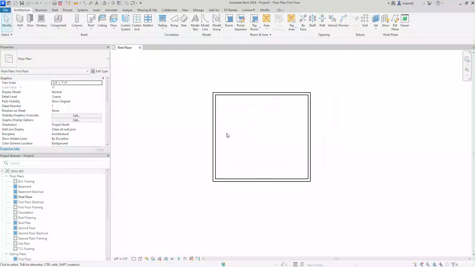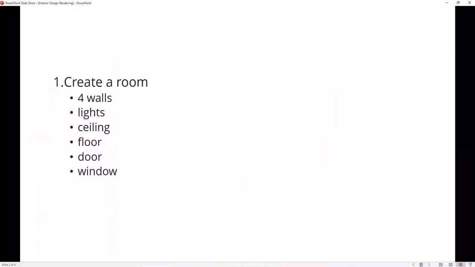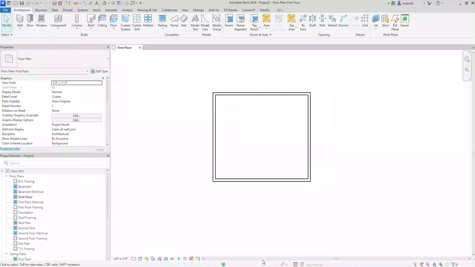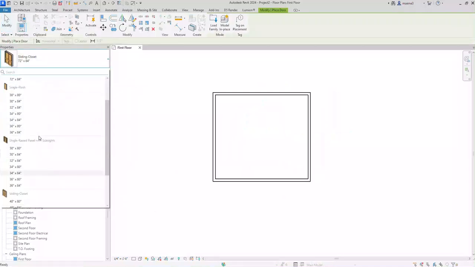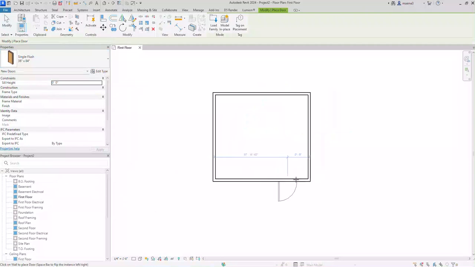So now I'm going to start adding some simple elements that I described here, such as walls, ceiling, floor, doors. So let's start adding some of these components. If you click here on door, you'll follow the same steps. You'll first select which type of door. In this case, I want 36 by 84.